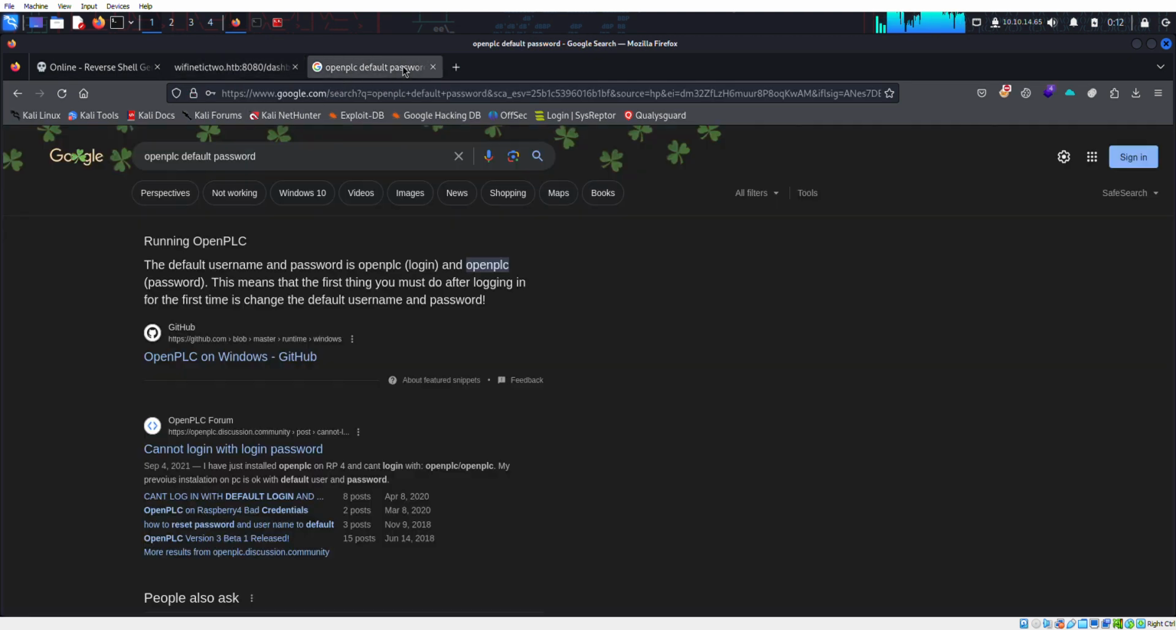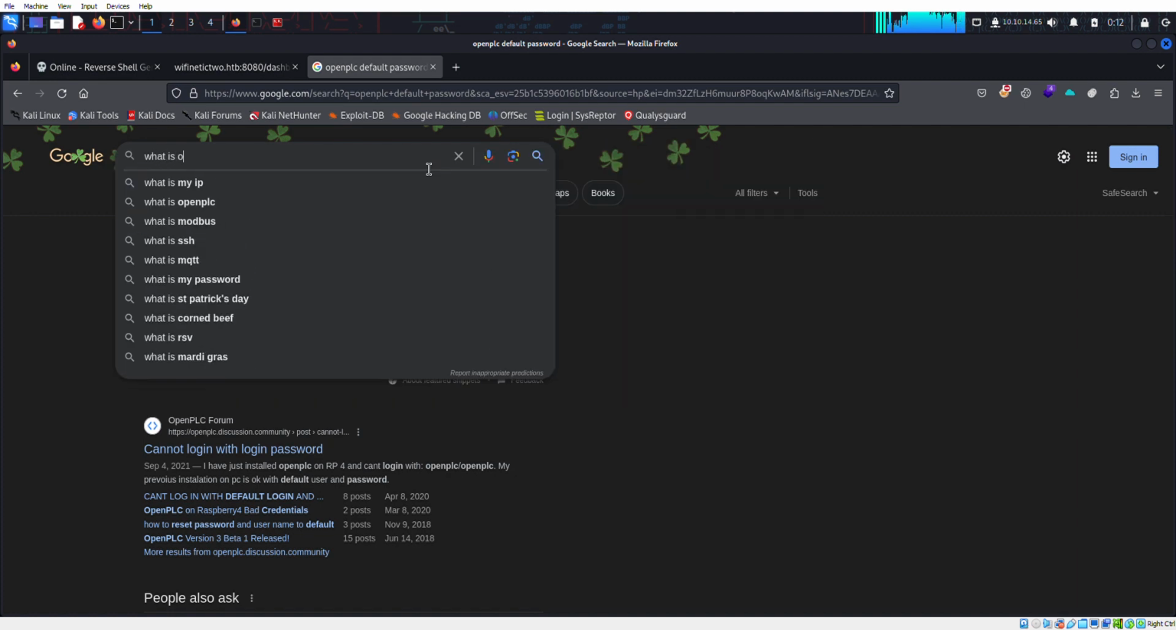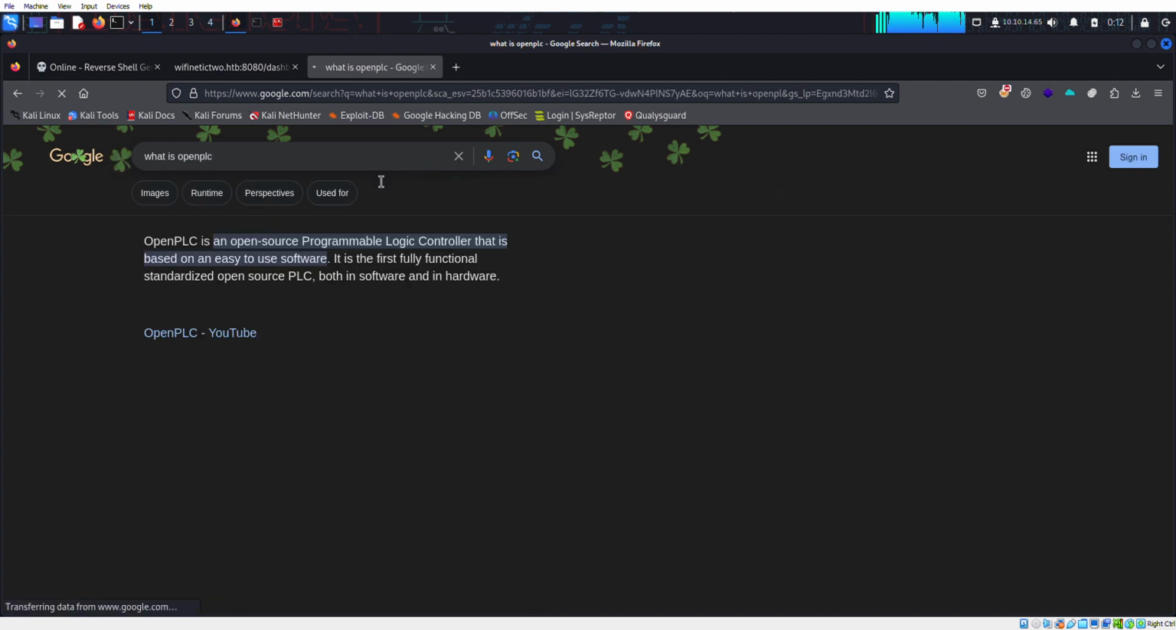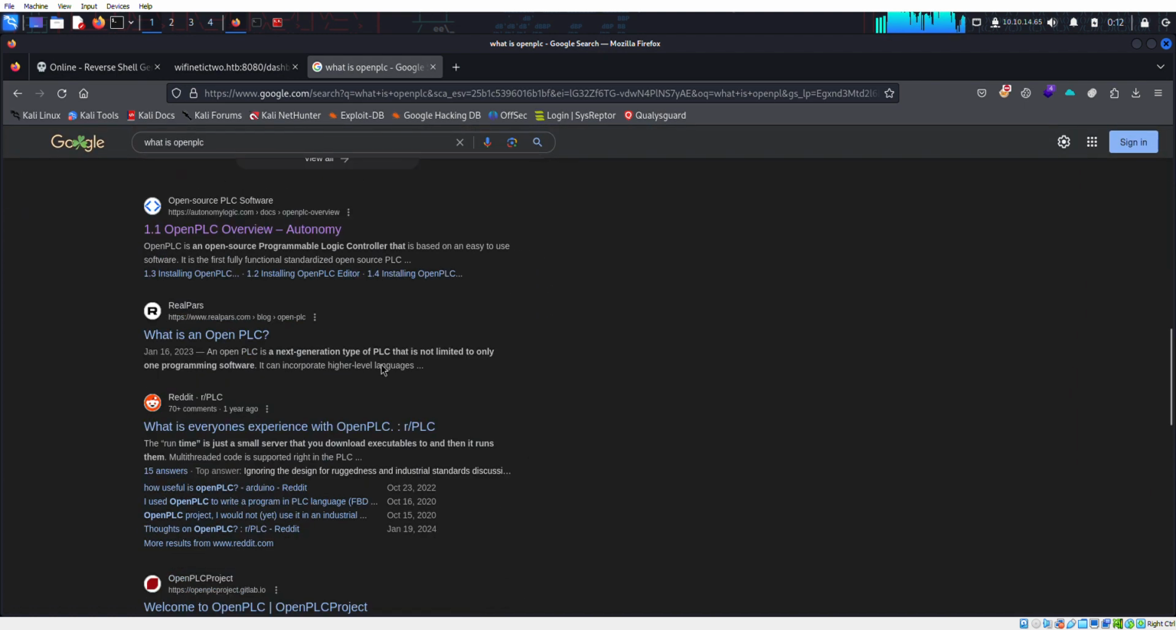So what is OpenPLC? In order for you to exploit a service or system, you need to know exactly what that service is, and to identify any vulnerability within the system. If you do not know what the system or the software is, it will be quite difficult for you to exploit any vulnerabilities within it. So OpenPLC is an open source programmable logic controller that is based on easy to use software. So another one is the OpenPLC overview.